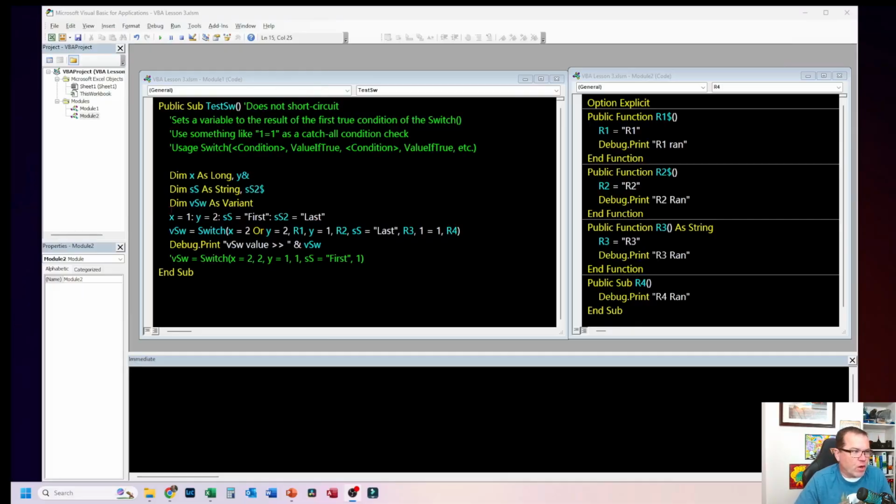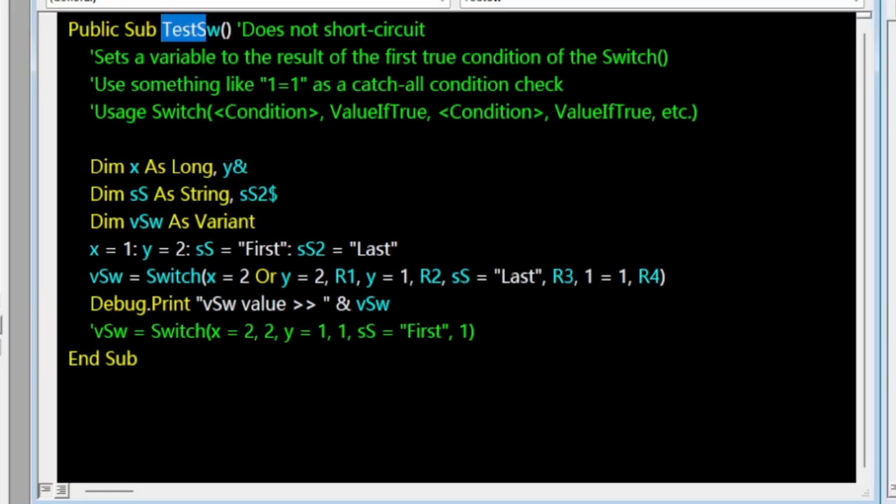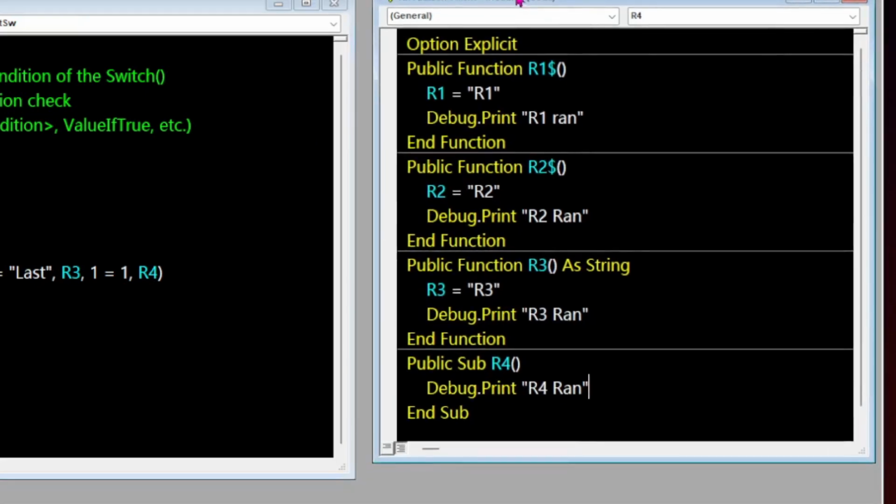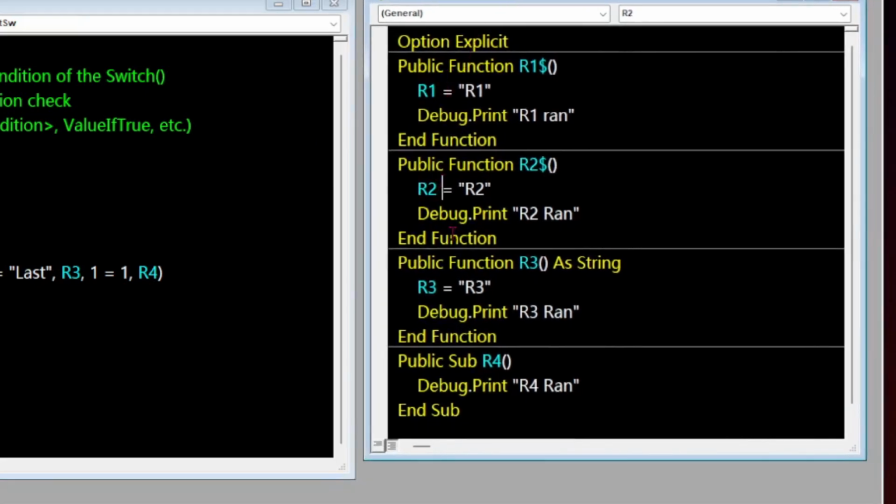Now switching over to our code module, this may look scary if you're new to coding, but don't worry, I'll walk you through the setup really quick just so you know what's going on. First, we're going to test out the Switch function. Now, remember I said a function returns a value, and I've written a little module here called TestSW for test switch. I just happen to have two windows open here. This window is our main code for testing the Switch function, and over here I have three minor little test functions and then one subroutine.